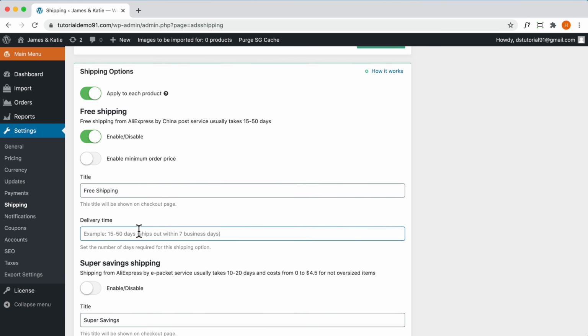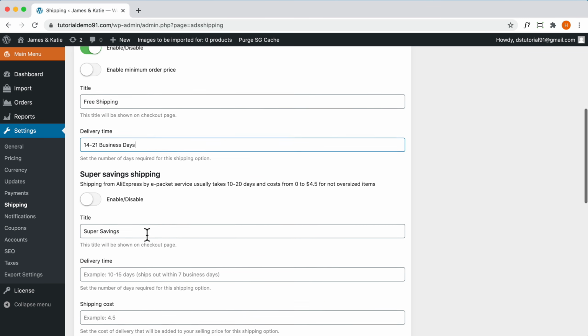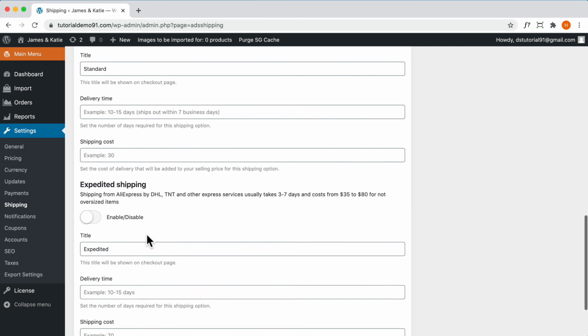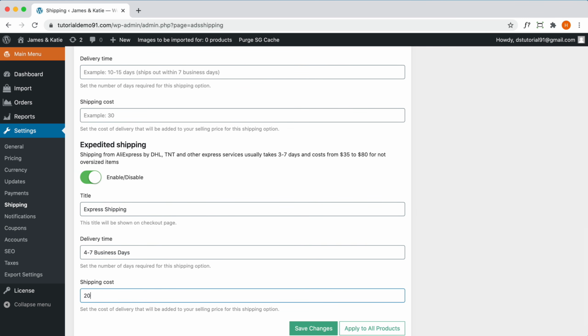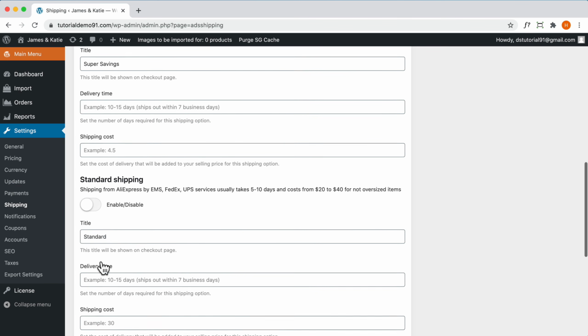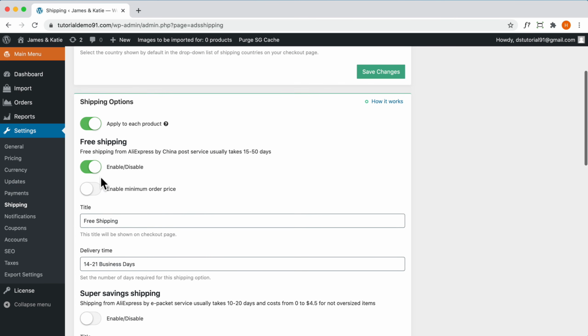It's probably better to actually include how long the delivery is going to take. So let's just say, for example, 14 to 21 business days or something like that. That's just an example. And then you might offer a premium shipping, like express shipping. So you enable that one over there, and let's just call it express shipping with a delivery time of maybe 4 to 7 business days. Shipping cost, I might just do like 20. You can definitely edit and play around with the different options that you need.